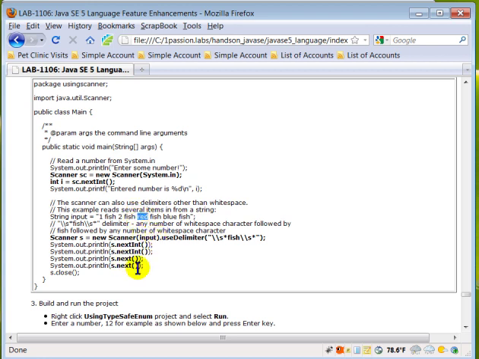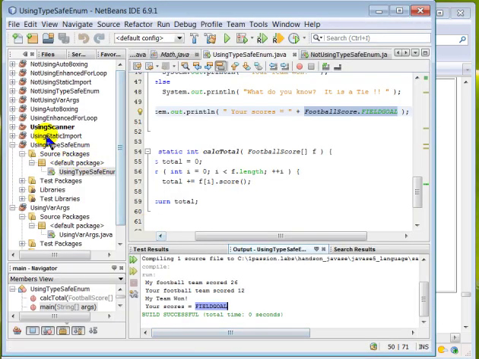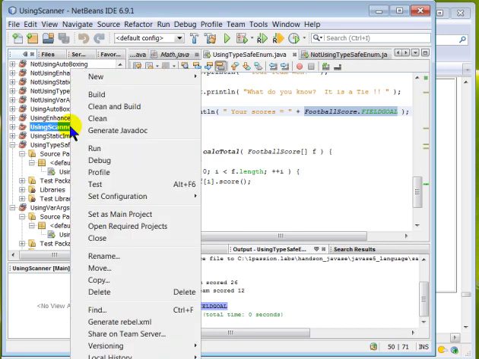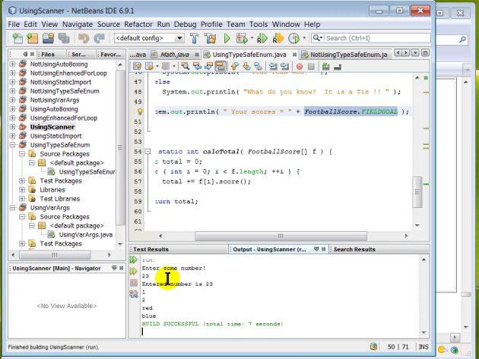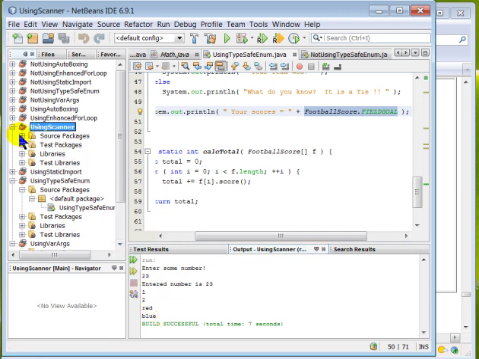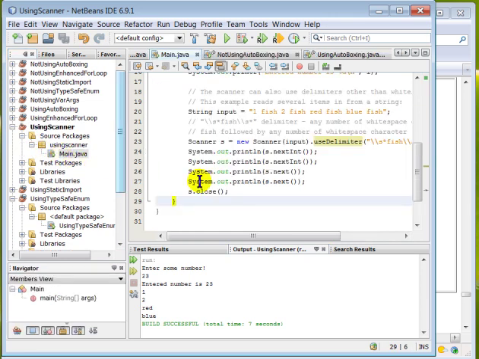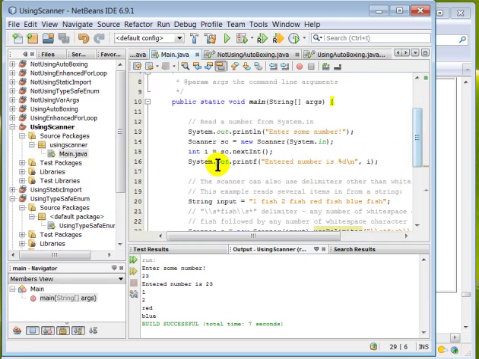If you run this scanner application, here it's asking me to enter some values. If I type a number string like 23, it will convert it into 23, and then it will convert that fish string into this 1, 2, and red, blue. If you again take a look at the code, it's receiving something as int type, and then it will display it as an int, and it's going to use this as input.